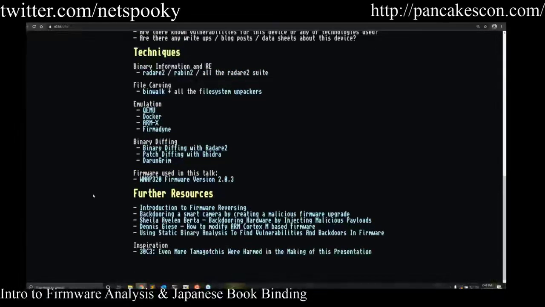For me personally, everybody has their tools, everybody has things they like. I am a huge fan of Radare2 and the whole Radare suite, so I'm going to demonstrate using some of those tools a little bit. File carving is really important too if you're looking at firmware, to extract files. So binwalk and all the file system unpackers are really important.